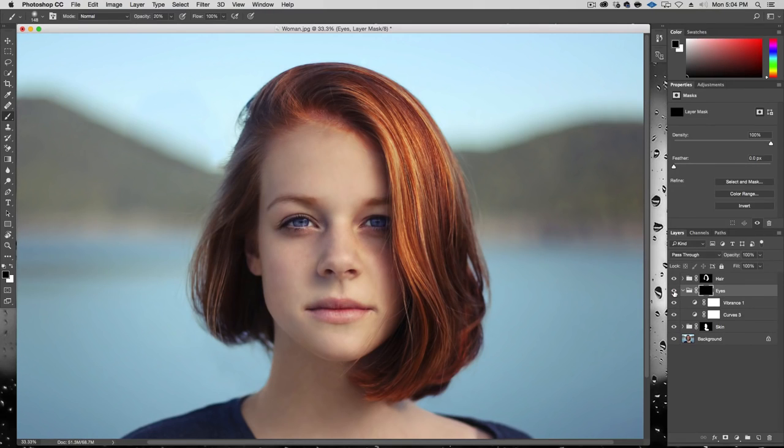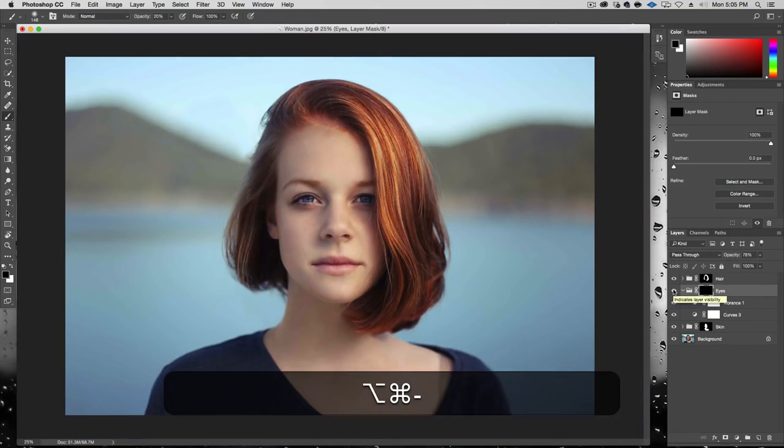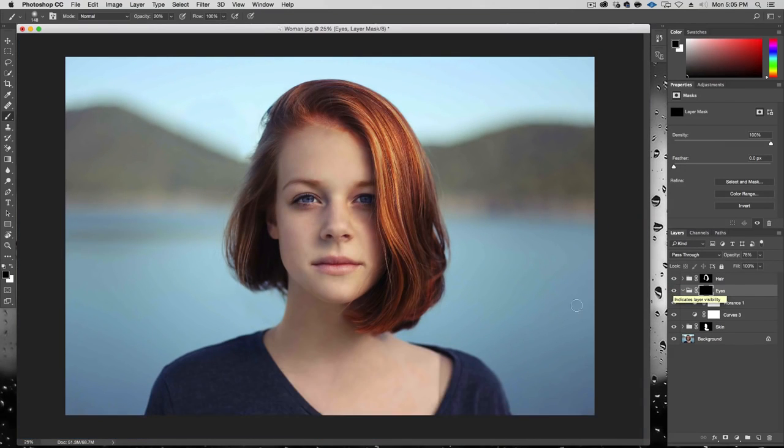So right now, that's pretty good. I kind of like that. If we feel like it's a little too strong, well, we can always just turn down the opacity of this whole group, something like 78%. It's a little lighter. Anyway, pretty cool way to sort of get detail in the eyes.